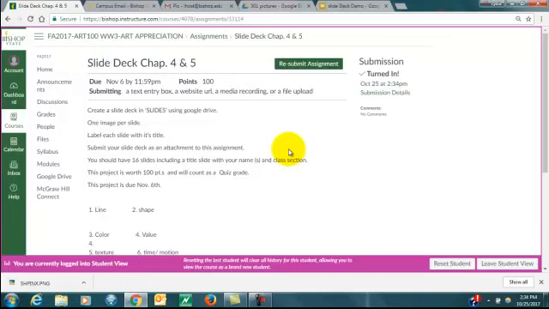Again, I hope that helped let you know what I'm looking for, and have fun making that. I hope you use lots of your own pictures to illustrate those principles, the art elements and the principles of design. All right. That's all I got.